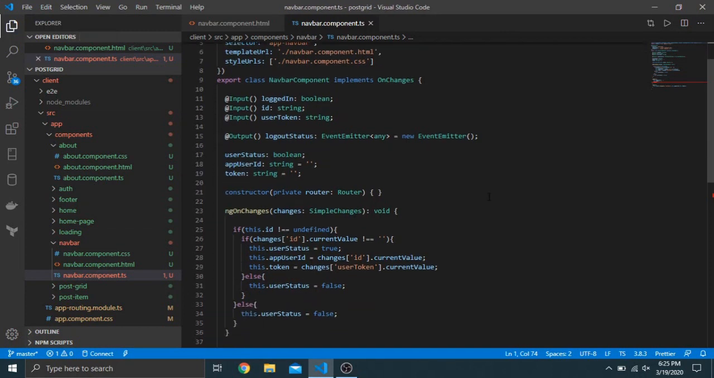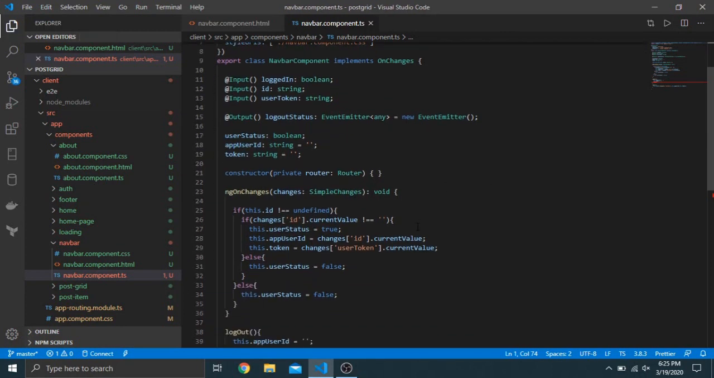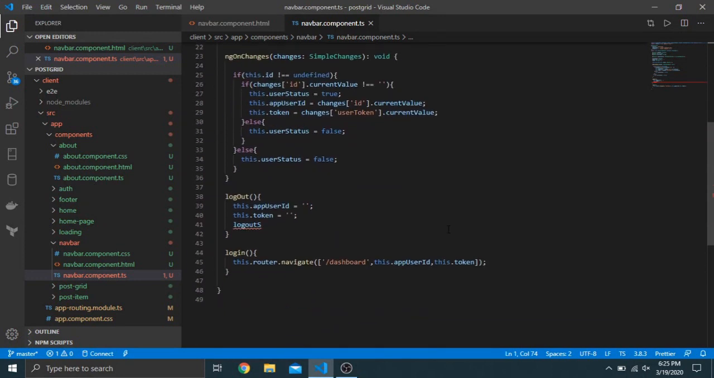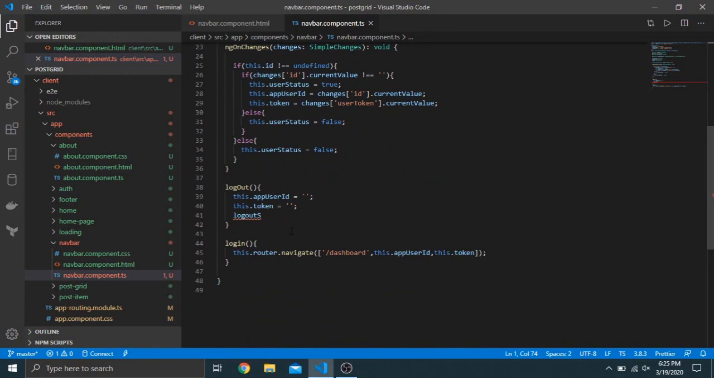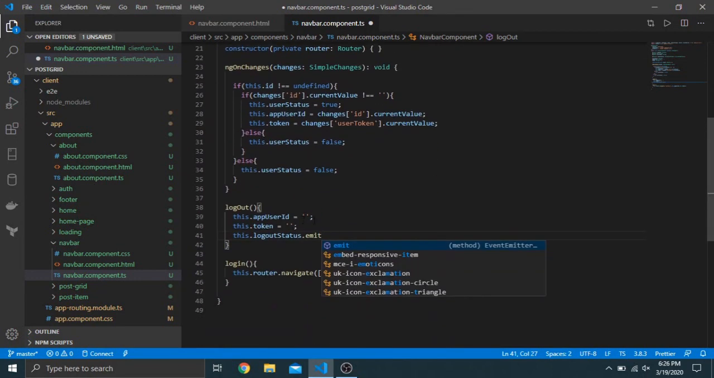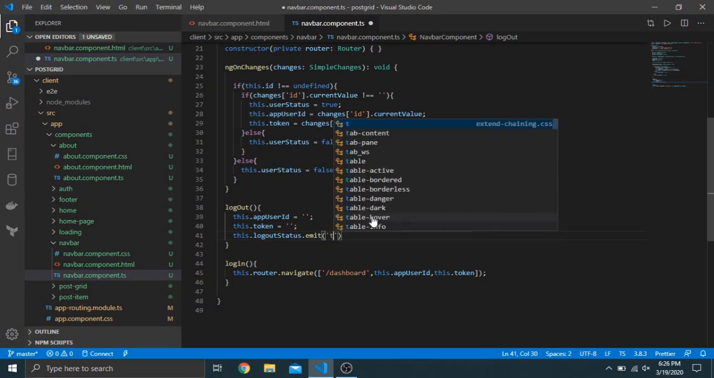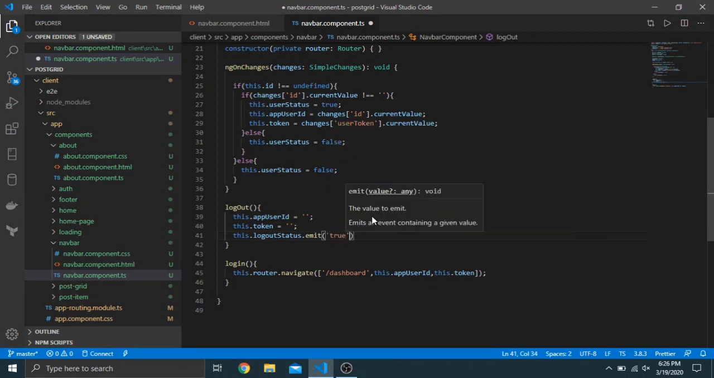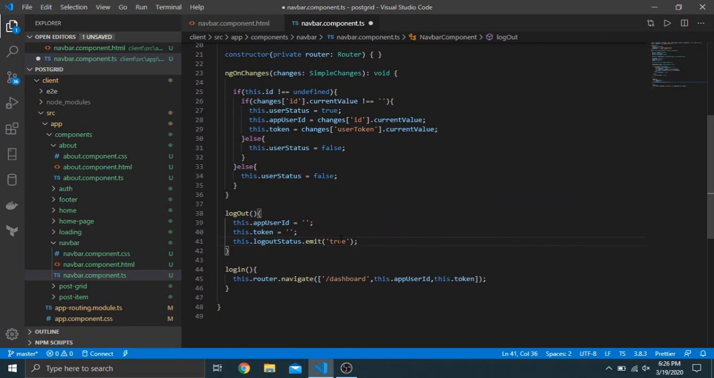So basically, let me see what else I want to do here. Down here, I just want to emit it. To do that, you basically want to do logoutStatus like that, and then dot emit because it's an event emitter. We set it to type EventEmitter, so we can get the emit method, and then we can pass in anything we want, or you can leave it empty if you want to. I want to pass in a value of true.